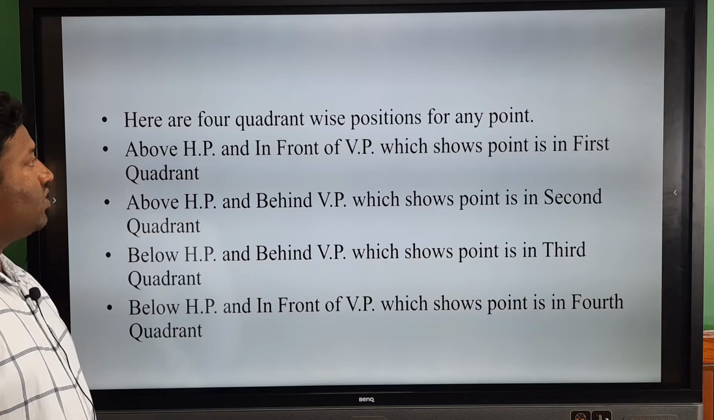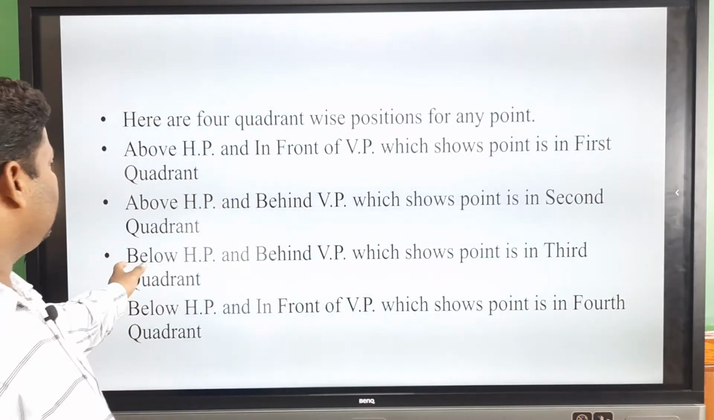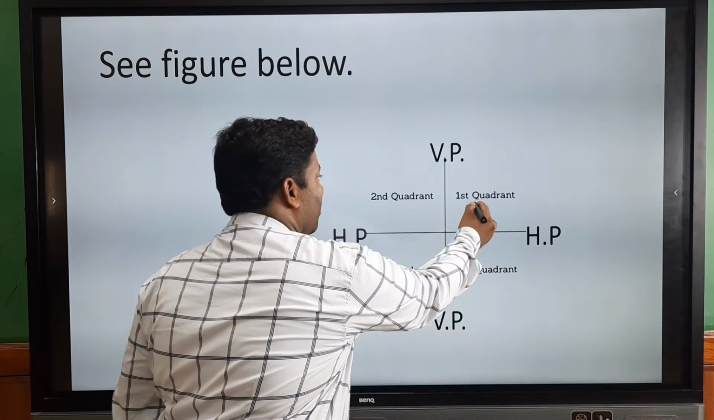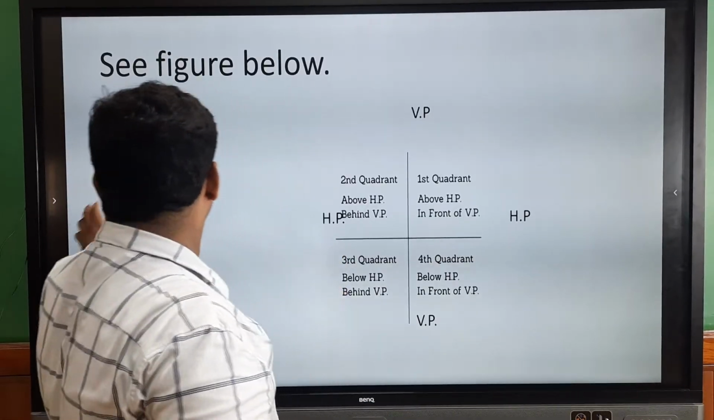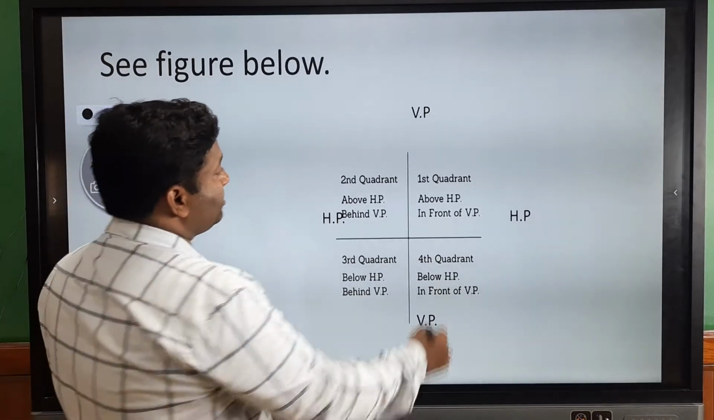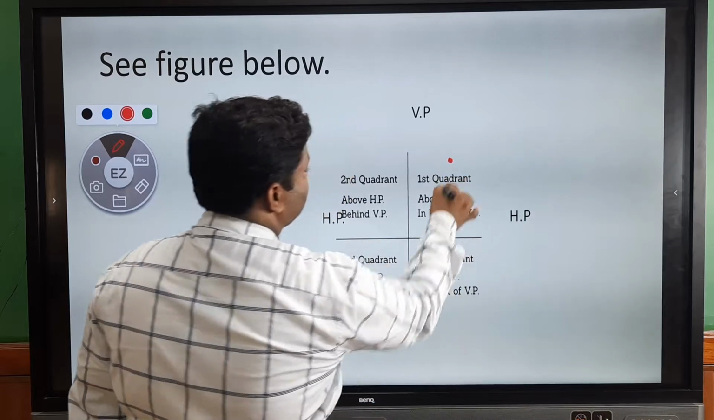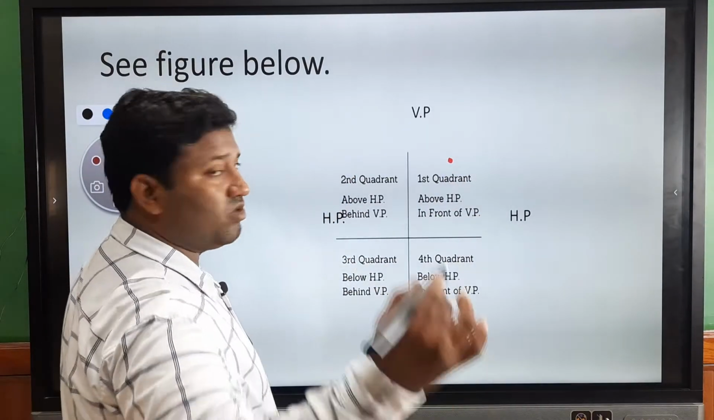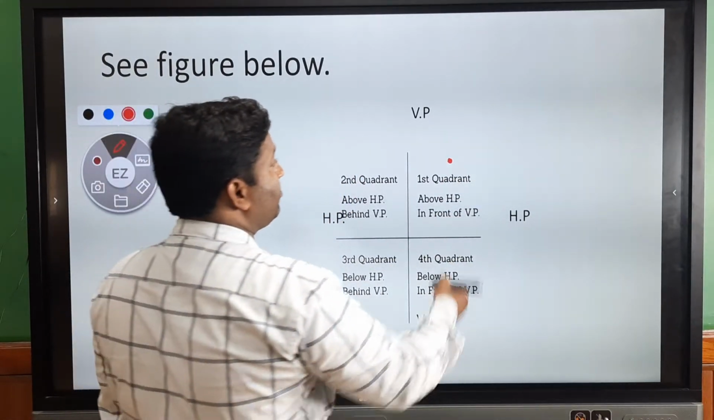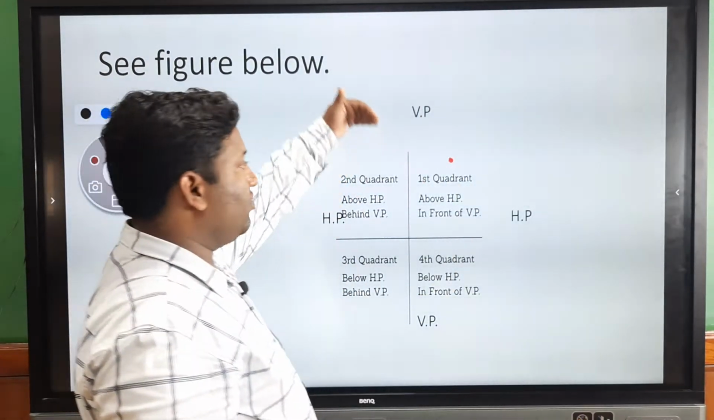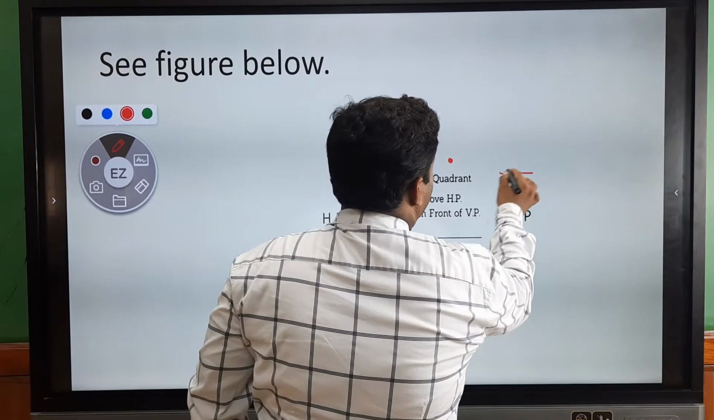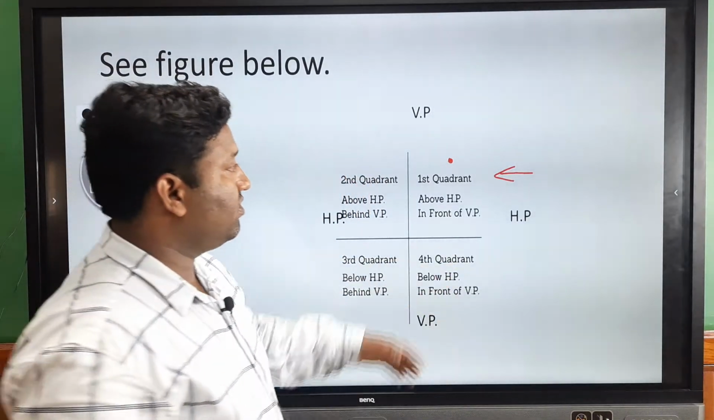Here are the 4 quadrant-wise positions for any point. First, suppose the point is here. We can say that it is above the HP and in front of the VP. If we view from the front side, the object is in front of the VP, and if we view from the top, it is in front of the VP. If we view from this side, this is our front view.